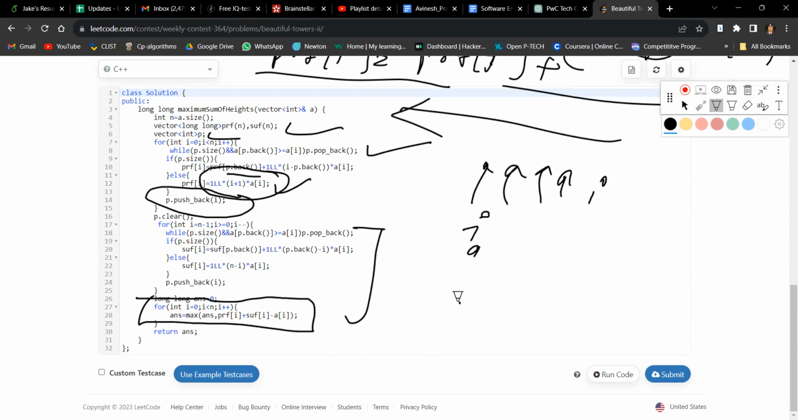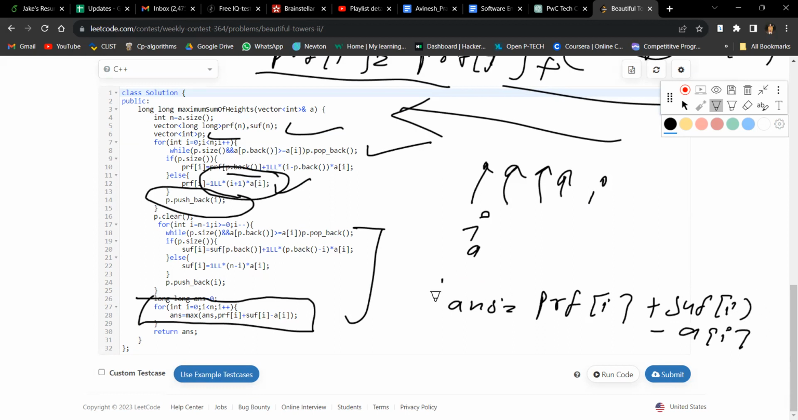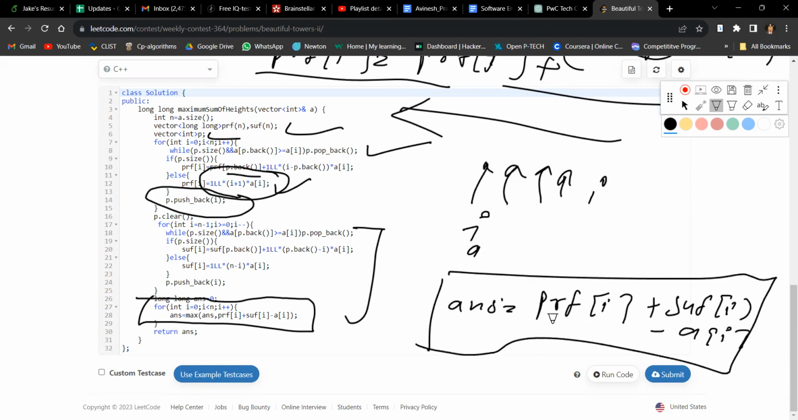Then taking the answer as this: for i, if we assume the ith index as the max side, then the answer will be prefix[i] plus suffix[i] minus A[i]. So this will be the answer if we assume the ith index, and we are going to check for all indices.